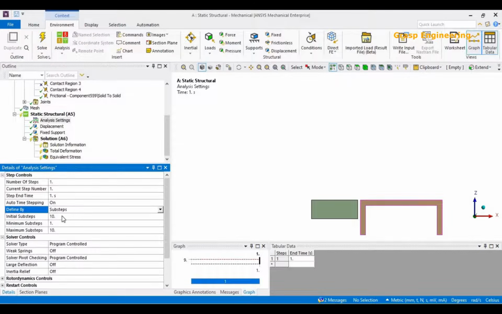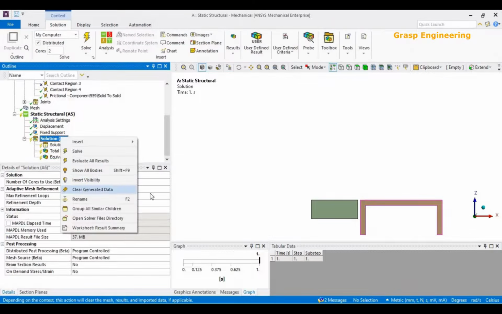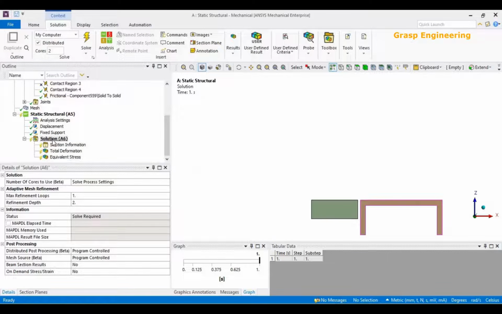So let's keep the substep option. Let's keep the initial substep, minimum substep, and then maximum substep. Okay, so we will keep 10 substeps. So it will solve in 1 to 10 substeps. So let's right click, clear the solution, and then solve the simulation.